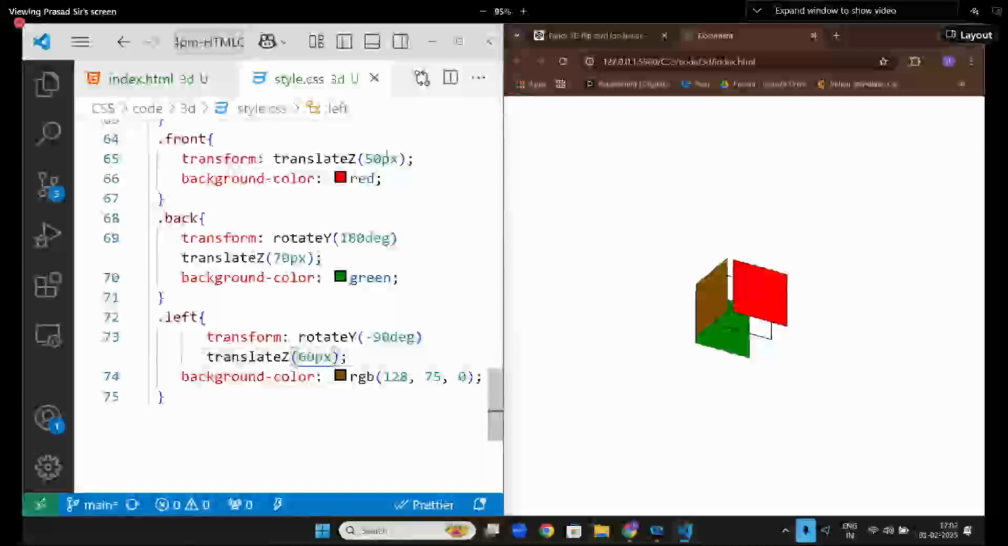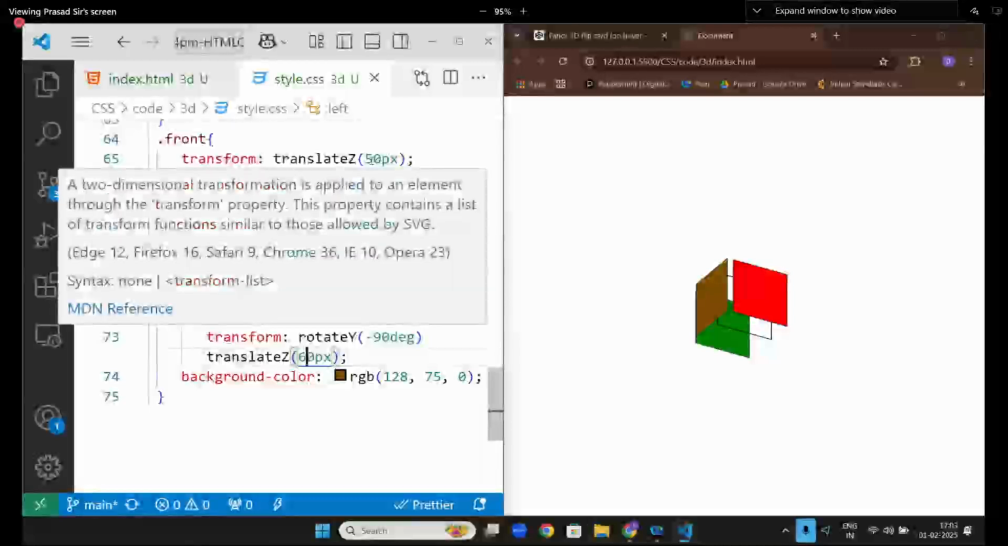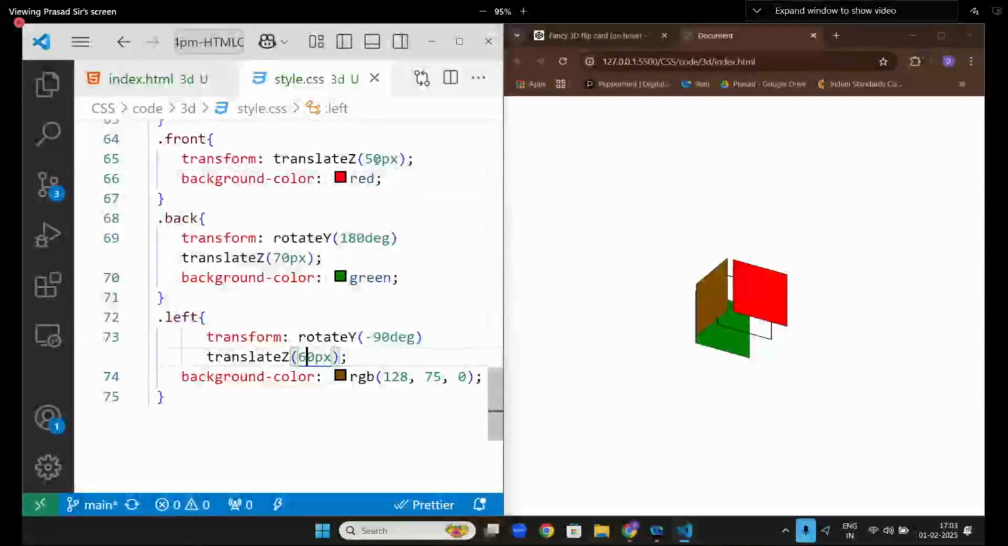This top one. Red color, top one. Okay. We'll think about it once we finish all.